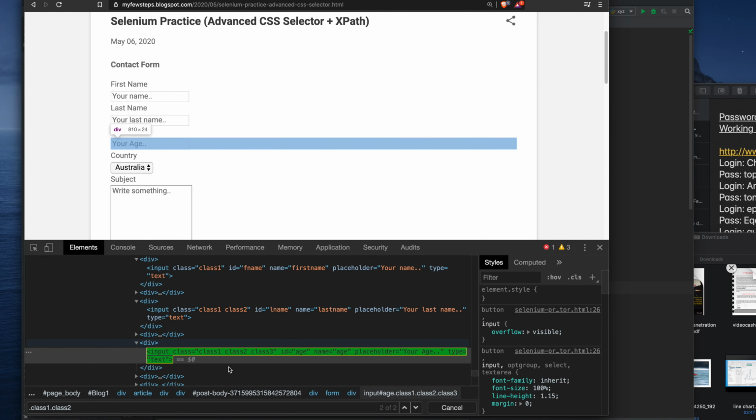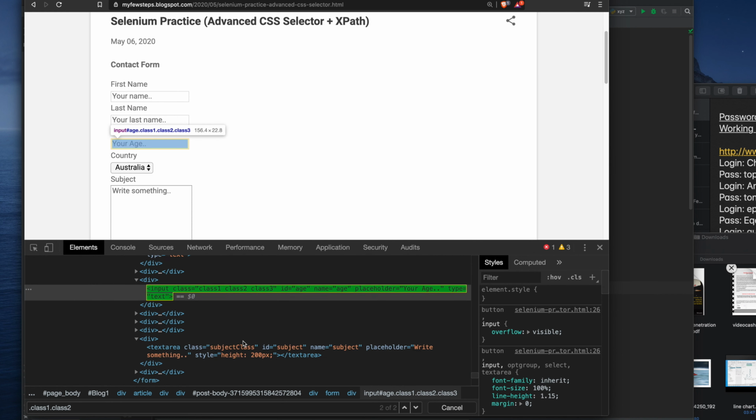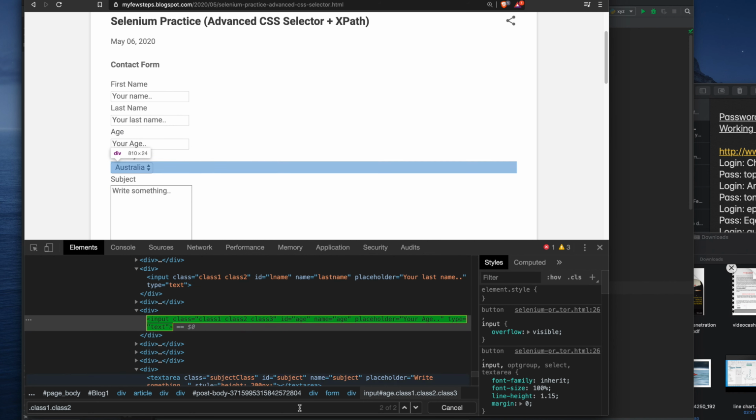But here you will see another problem. Still it is showing that two elements are there. There are two total elements, this one and then there is another one, this one. This class has 1, 2, 3 and this class 2. So these two elements are common for both of the classes, that's why it is showing 2. So here we are unable to identify this element.